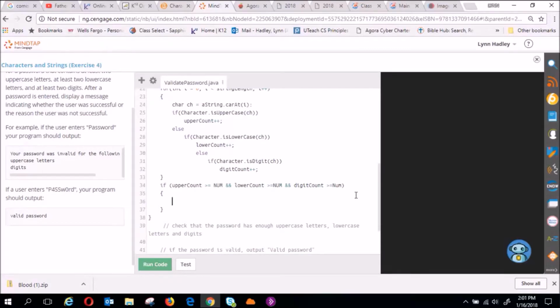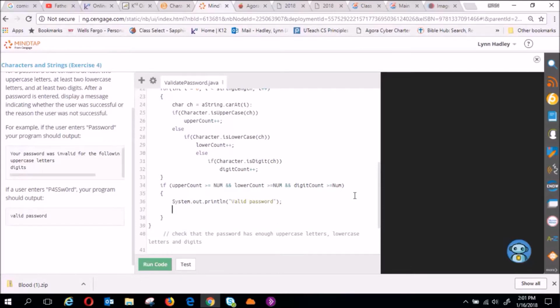I can put out here System.out.println. Have it say valid password. So now do I have to repeat? Nope, this is false. So I put repeat is equal to false. I don't have to do this again.